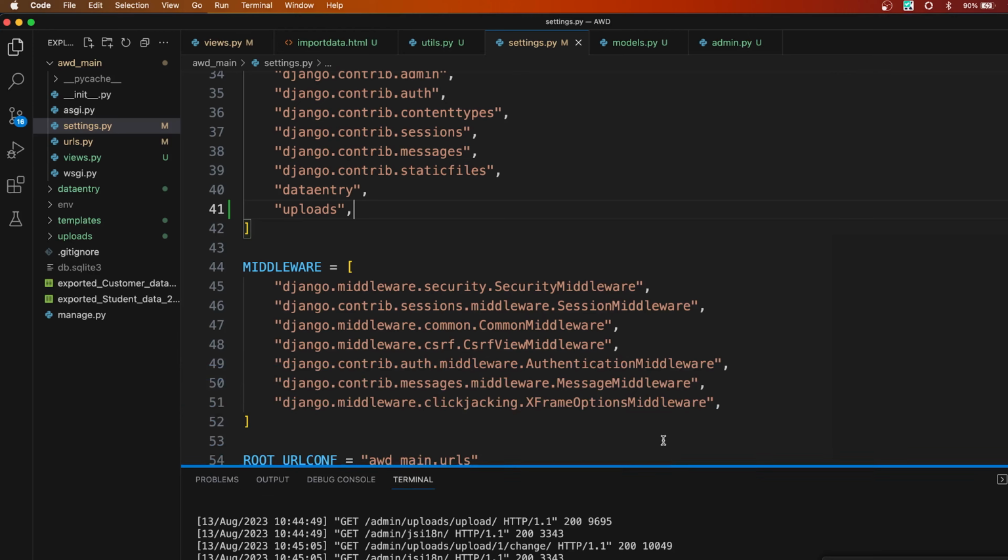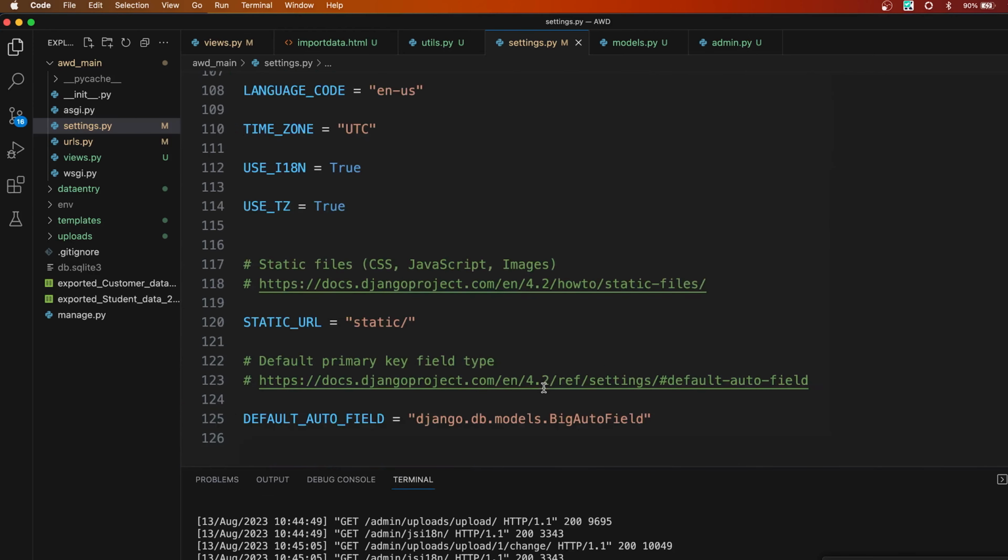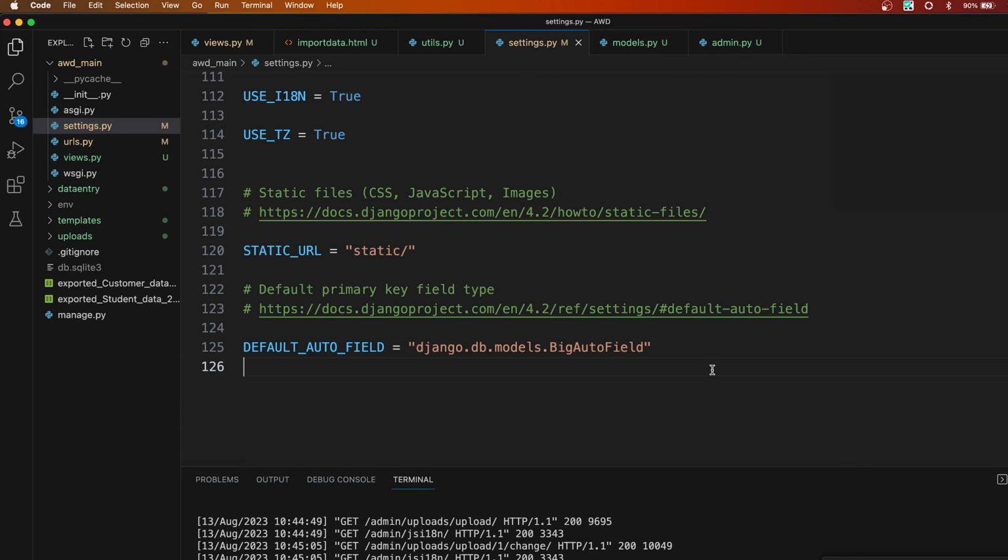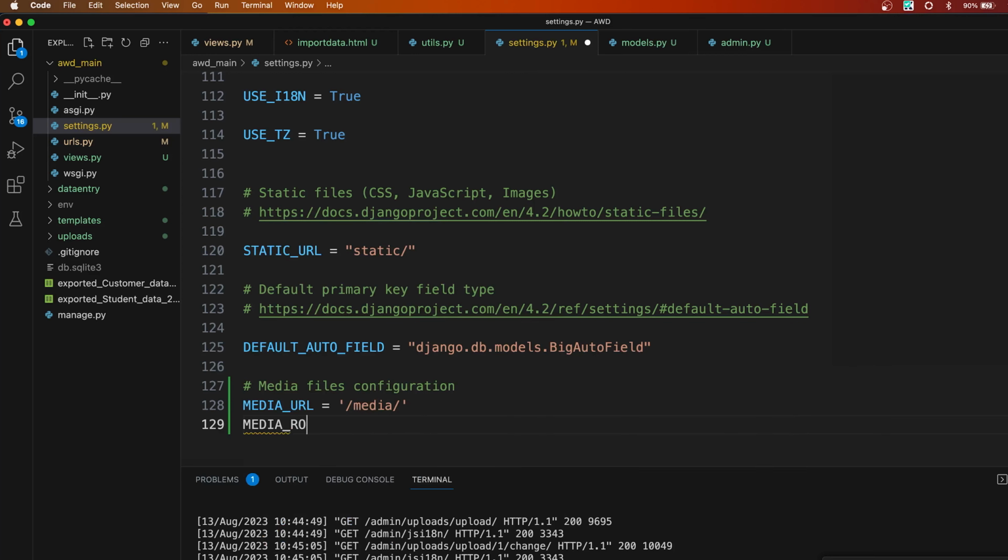For configuring the media file, you have to go to settings.py, and here media file configuration. You have to say MEDIA_URL is equal to media. Okay, MEDIA_URL is equal to media, and MEDIA_ROOT is equal to BASE_DIR / media.